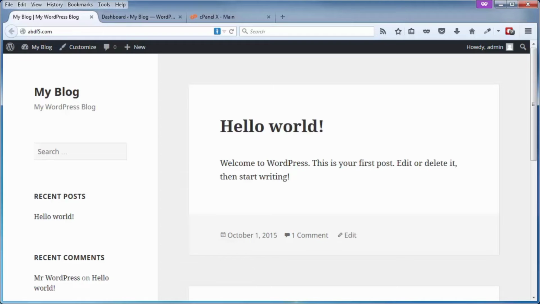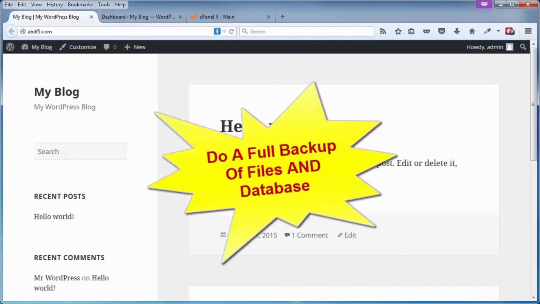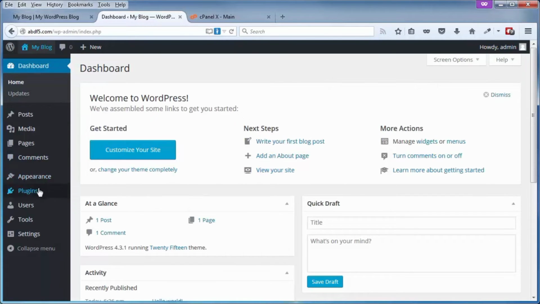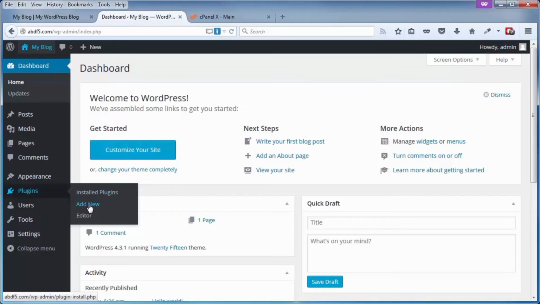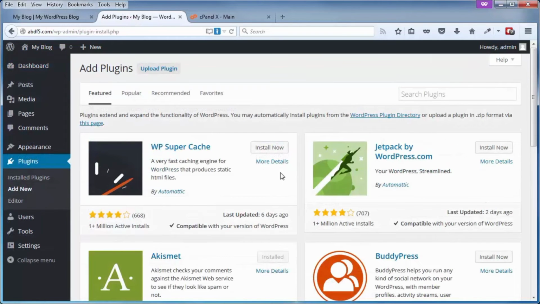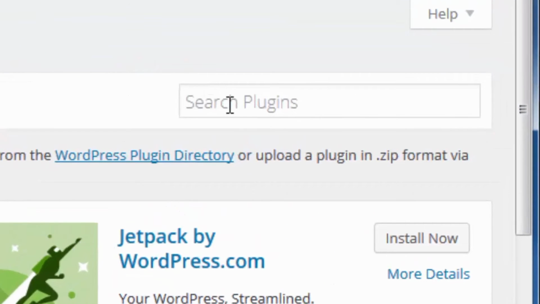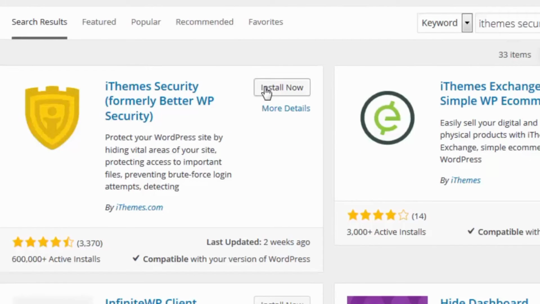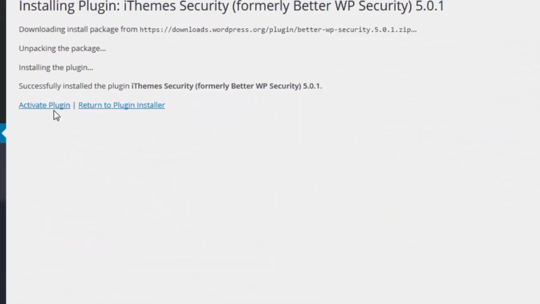Now, before we install and activate the plugin, since it is a powerful plugin, we need to first do a full backup of our site, both files and database. Okay, so we've already got that out of the way. Now we want to log into our dashboard area. Come on down here to Plugins, Add New, and we're going to install and activate the iThemes Security plugin. So up here in the search plugins box, type in iThemes Security and then hit enter. It should be one of the first results that pop up right here. Click on Install Now and Activate Plugin.